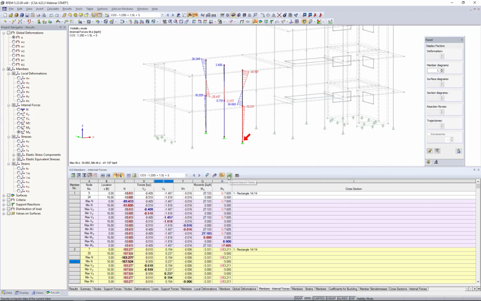We can export these internal forces directly to Microsoft Excel. So this would consider the current table and the current load combination, just give you a quick export. This might be important for doing a hand calculation or manual design for the reinforcement.